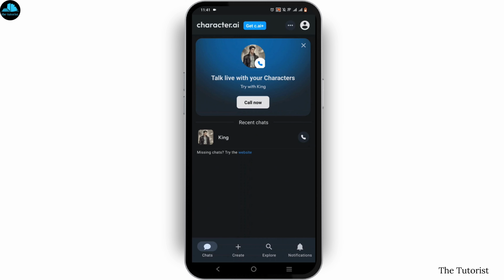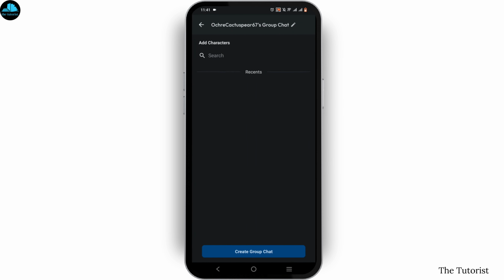At the bottom, you will see the create icon, tap on it. Here you'll find various options of character, group chat, persona, and voice. You can click on the option of group chat. Now at the top, you will see the option of add character.